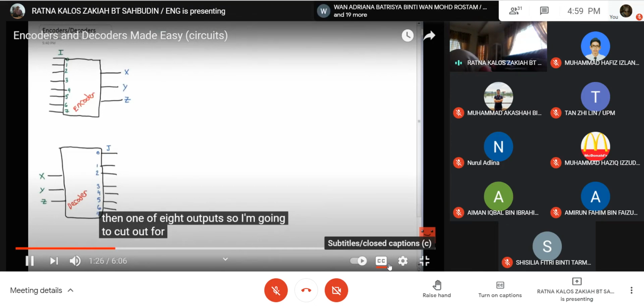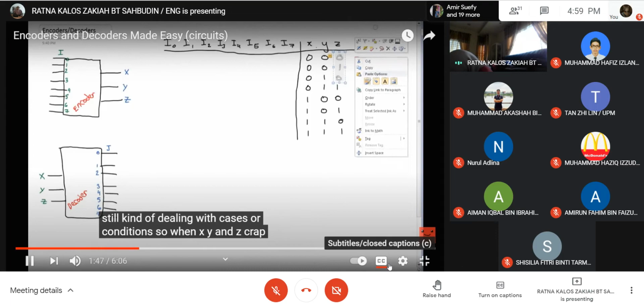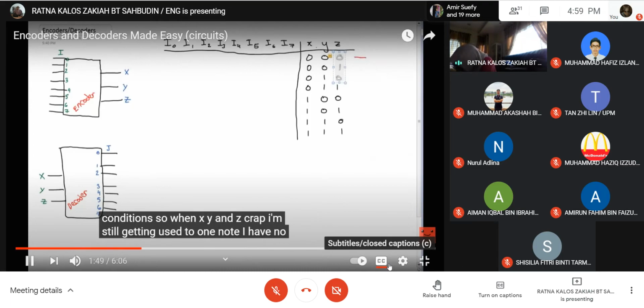So I'm going to cut out for a second while I put some truth tables in, and we'll fill them in together. Okay, so this is the truth table for an encoder. It's kind of similar to a multiplexer, and we're still dealing with cases for conditions. So when x, y, and z, oh crap, I'm still getting used to this.